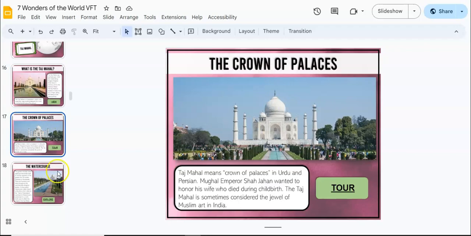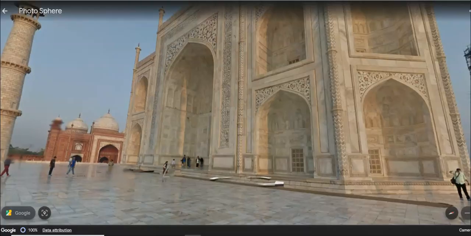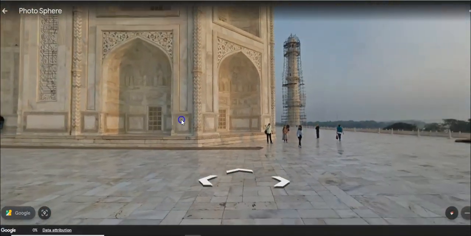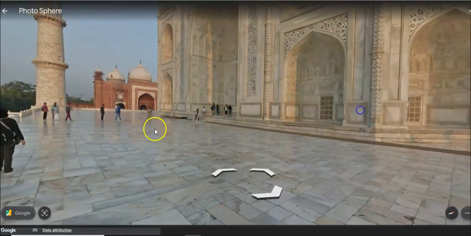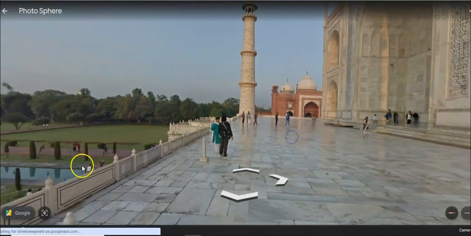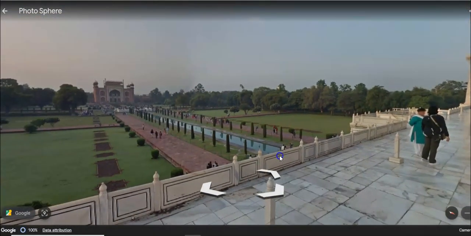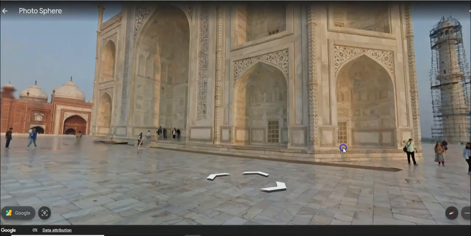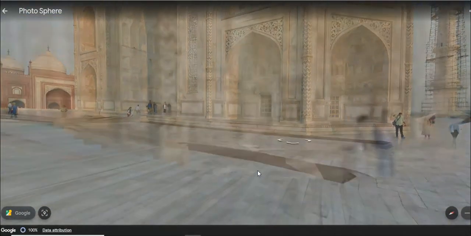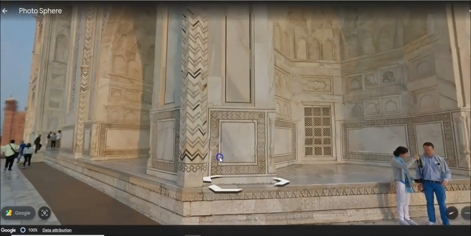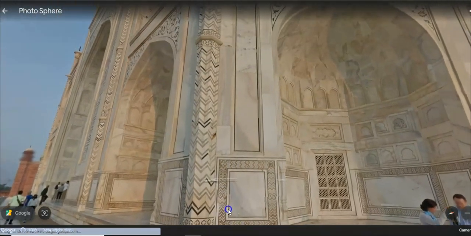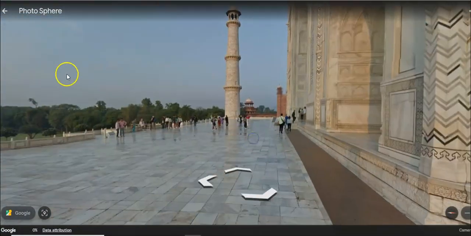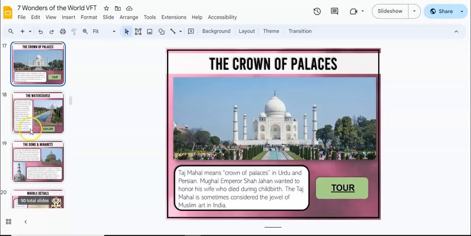The Taj Mahal, we've got another one here. Let me see if I can pan around. Again, super cool. You get to go right up close, walking along the pathway here. I'm going to pan around so you can see the other side. Super iconic, but again, you're getting to take your students right up close and personal. The details that you're able to actually see is so cool. Technology today is so amazing.